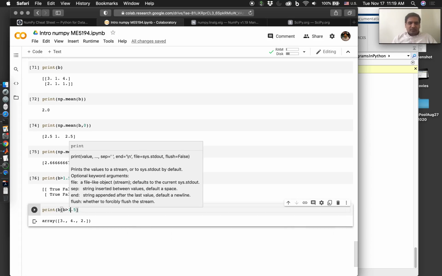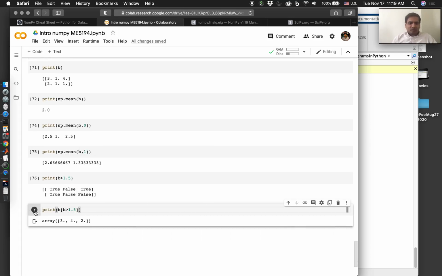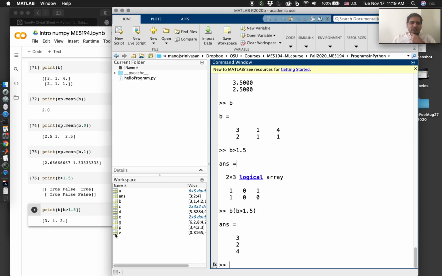Pretty much identical to how it works in MATLAB. Okay, 3, 4, 2, 3, 4, 2. I guess in this case, the ordering is different. It gave us row-wise instead of column-wise, but basically the same set of numbers. So it gave us 3, 4, and 2, true, true, and true, rather than this, this, and this in MATLAB. So there are small differences here.